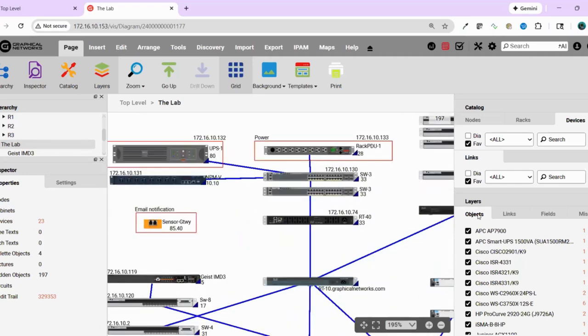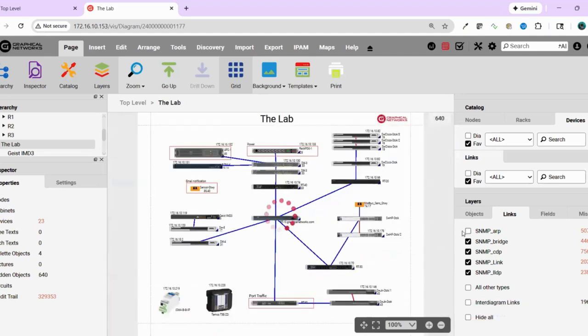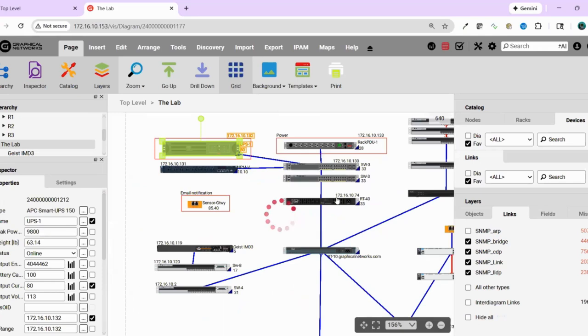And you can see some of the links and link types like the ARP and bridge and CDP and LLDP. And some of these things you can choose to turn off or turn on, depending on what you want to see in your diagrams, right? So, but when you do a discovery, you get an object that's been discovered.